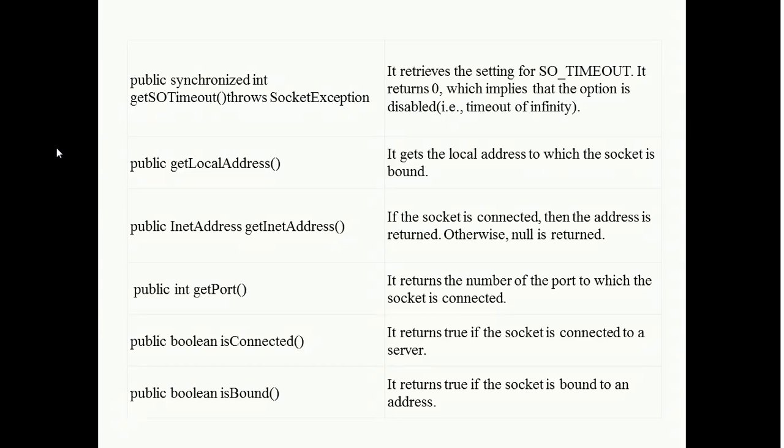Next method is getLocalAddress. This method gets the local address to which the socket is bound. Next method is getInetAddress. If the socket is connected, then the address is returned, otherwise null is returned. So getInetAddress returns the InetAddress, but if the socket is not connected, then it returns the null value. Next method is getPort. This method returns the number of the port to which the socket is connected.